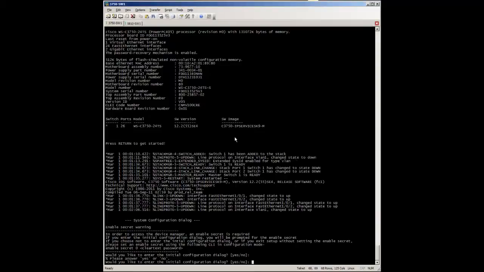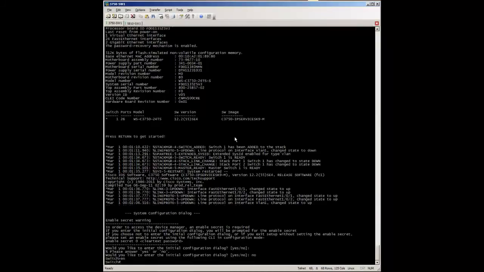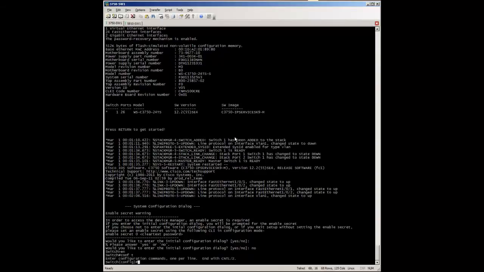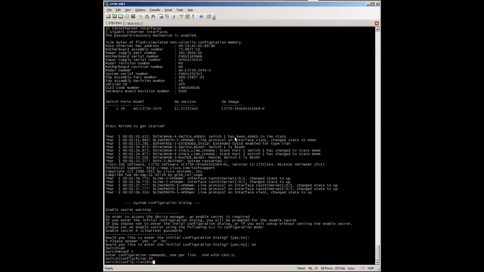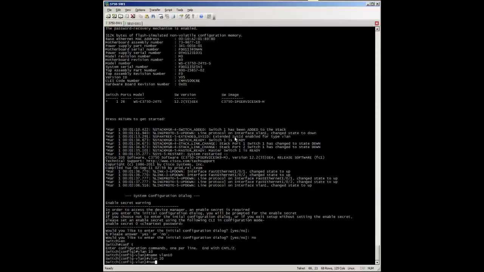I'm going to do it by hand here. So I'm going to go right into enable mode, config t. Then from here, we'll just go ahead and create VLAN 10. We'll give it a name, LAN 10, and create VLAN 20, just to keep them consistent.